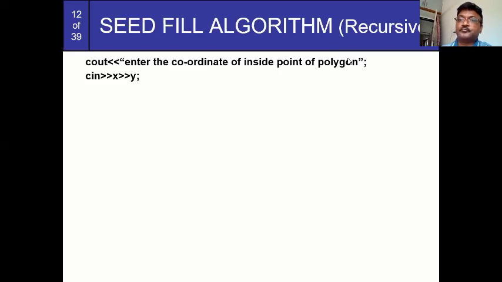We have already done how to read the coordinates, and that program you have also executed. The only thing remaining is the filling method, and we are going to start the filling method today. For filling the polygon, once you draw the polygon, you have to read an inside point. Suppose I have drawn any polygon, this is my polygon.